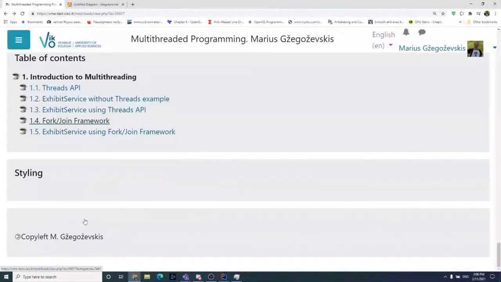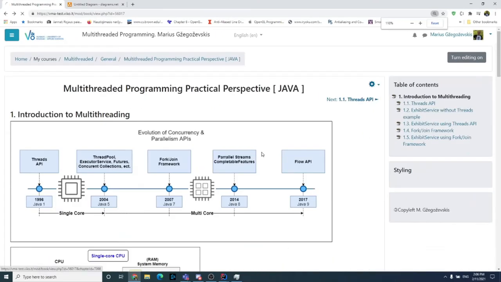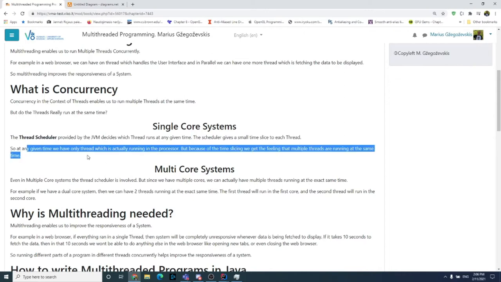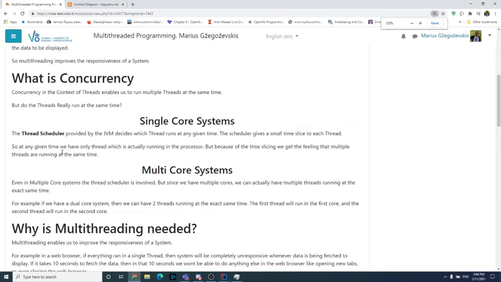Basically, I need only the methods of the threads API for this lecture. Thread scheduler. In multi-core systems, it's really the same idea, a thread scheduler. Maybe we can read a bit here about single-core systems. There exists a thread scheduler provided by the JVM, which decides which threads run at a given time.